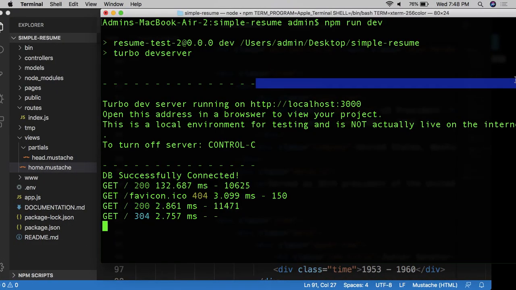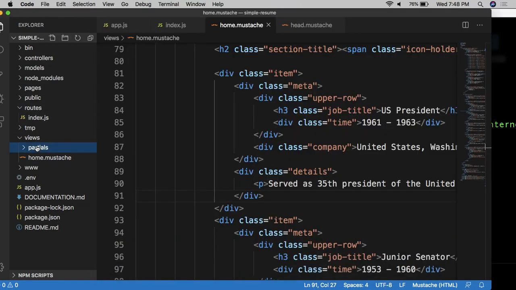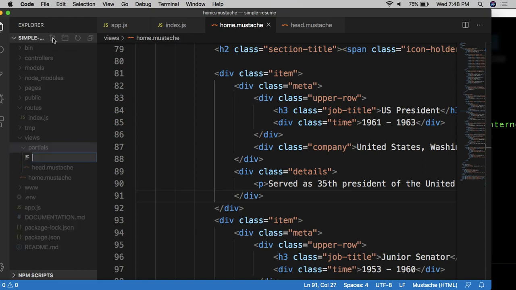So I'm going to turn off the server. Click on the partials folder in your Visual Studio. Make sure it's open. Click on that and create a new file, which you can do right here. Okay, you see that right there on the upper left, new file, and then footer.mustache.